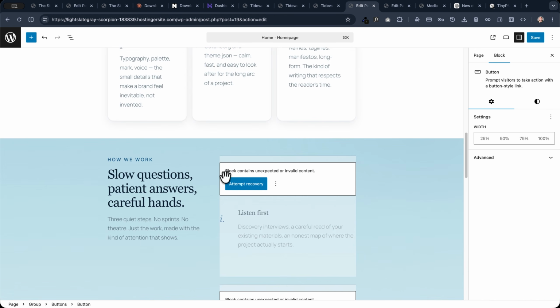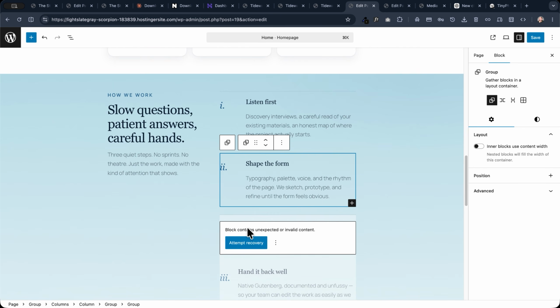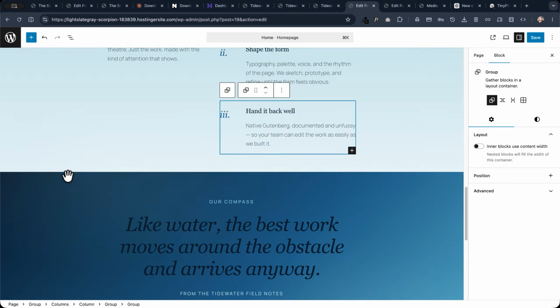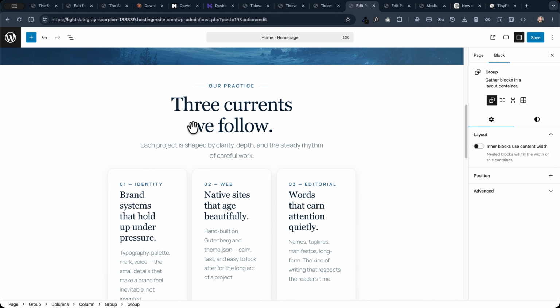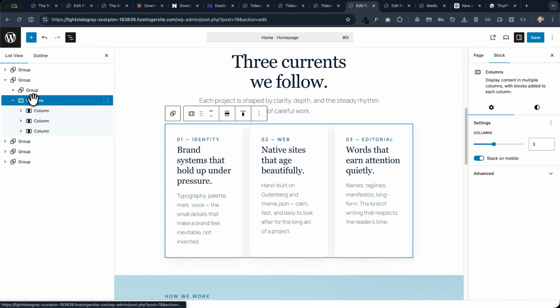So if you see that notification here, attempt recovery, you just click on it and it's going to resolve the issue for you pretty fast. Okay, beautiful. And then you can go ahead if you want, you can tweak around things, you can change whatever you want right inside here. And everything is built using standard Gutenberg blocks, as you can see.